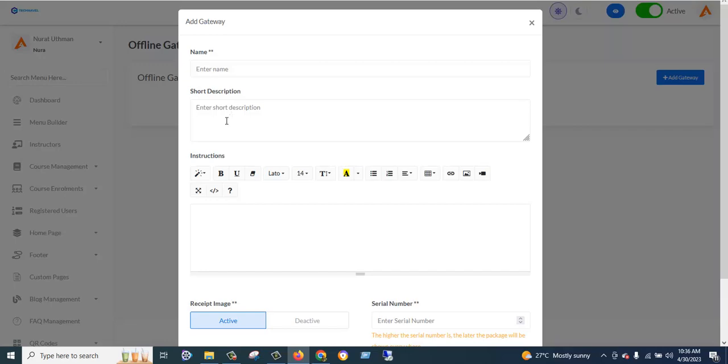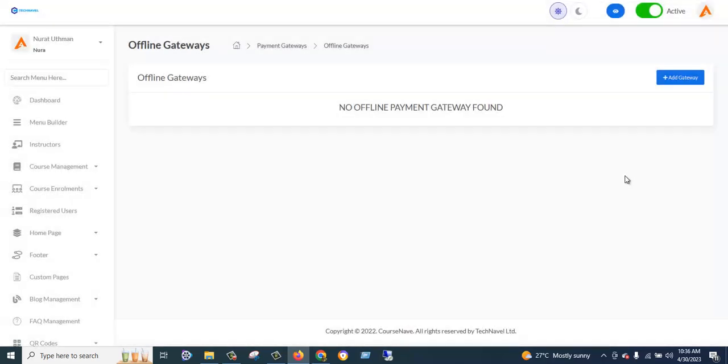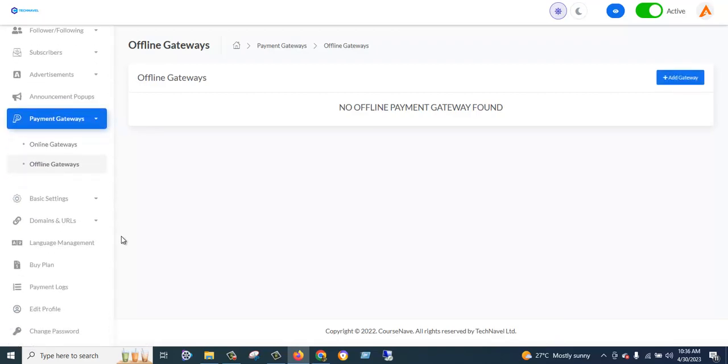Yes, the name of the bank, the short description of what they need to do, how they will pay, make sure it's active. Then you put the serial number if you want to list, and you submit. So people will be able to choose the option of payment offline. We make it flexible in case you are in a country where you have an issue with online payment, and maybe you don't even want people to use that. It depends. You use offline payment. You can add your bank details.